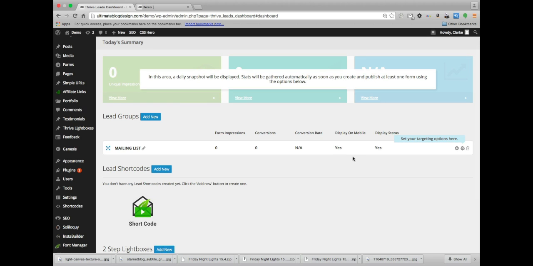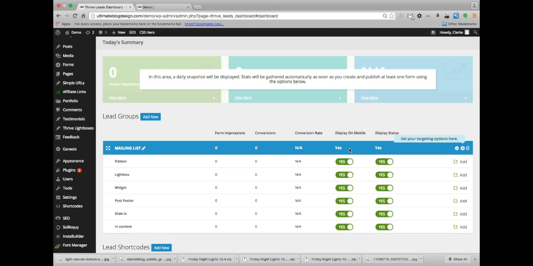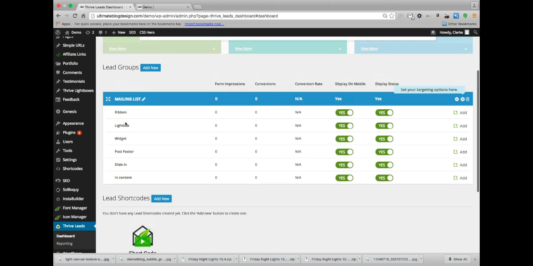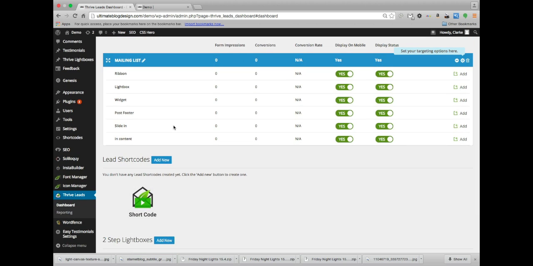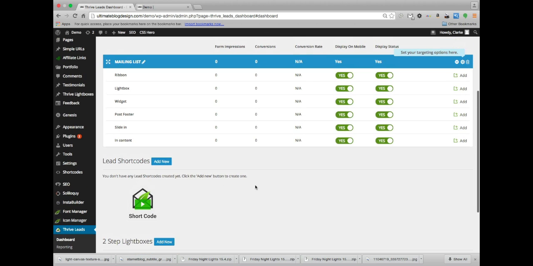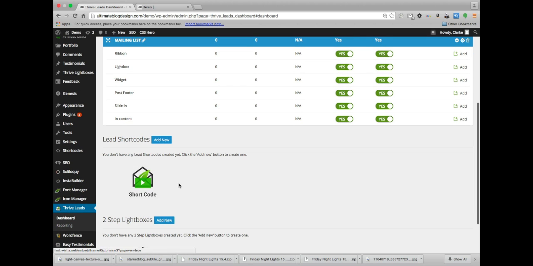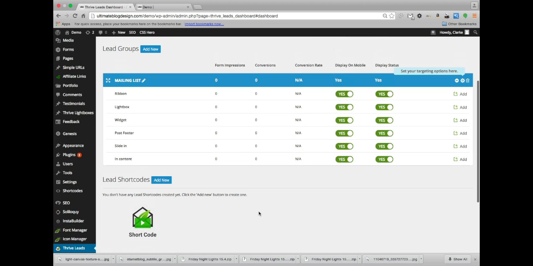So the next step is we're going to click on this guy, and we get all these options. These are all the different opt-in forms that you can create with this plugin. It's pretty in-depth, and you can customize these however you'd like. You can also generate lead shortcodes from any one of these opt-in forms so that you can use this code to put it anywhere on your site, honestly.